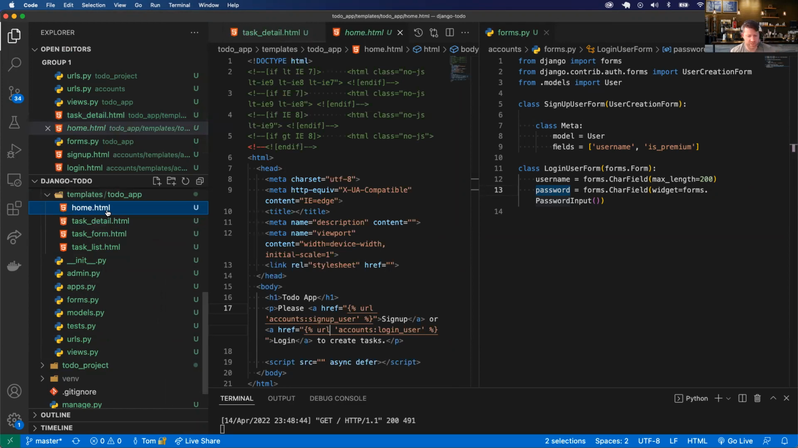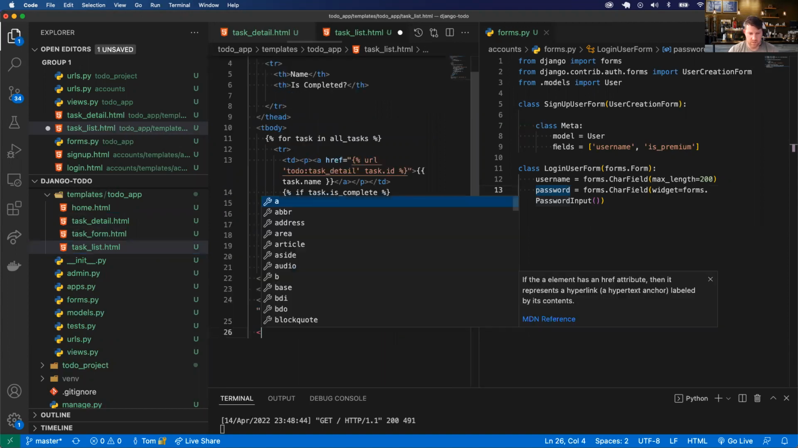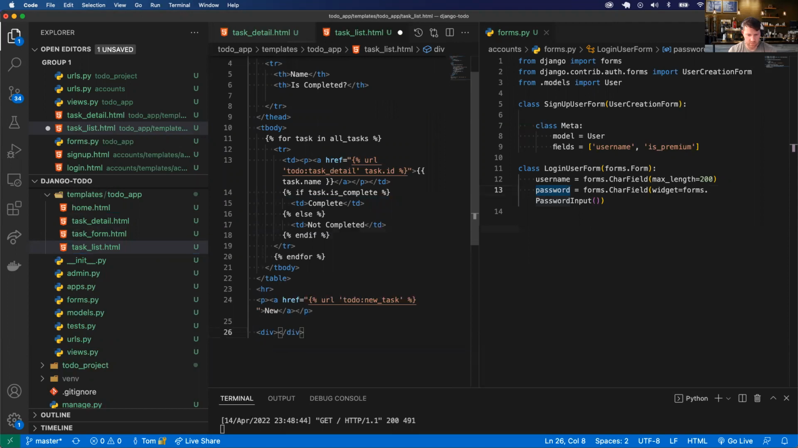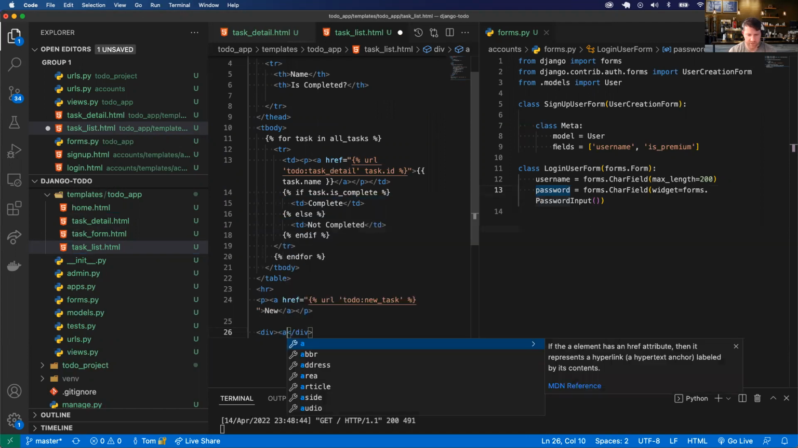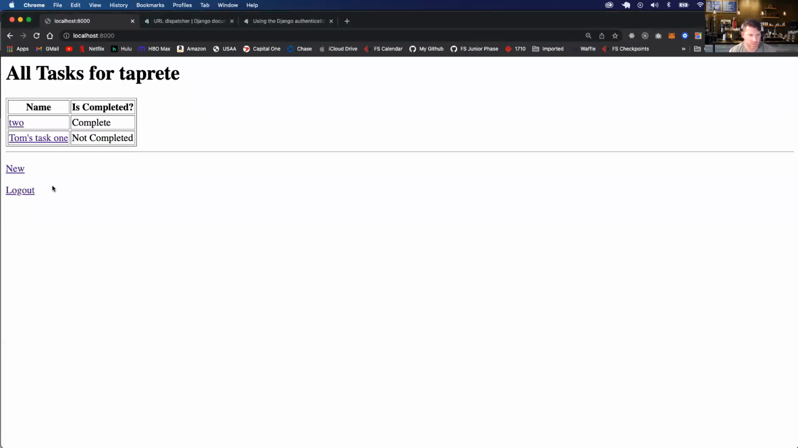And now inside of maybe the home page, let's see. And this is where having templating is good. So I'm just going to have a log out, so I can log a user out. Href, URL, accounts. So I just log out user. So I can log out a user.